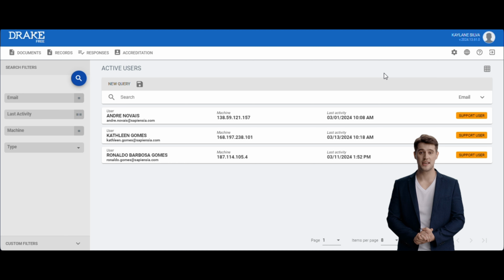Another reason would be to cancel access from someone who should no longer access the system. Perhaps the user has been terminated from the company, and you come to this screen and remove their session, because if their computer is still open and logged into Drake, they continue using Drake. So you force the disconnection here.